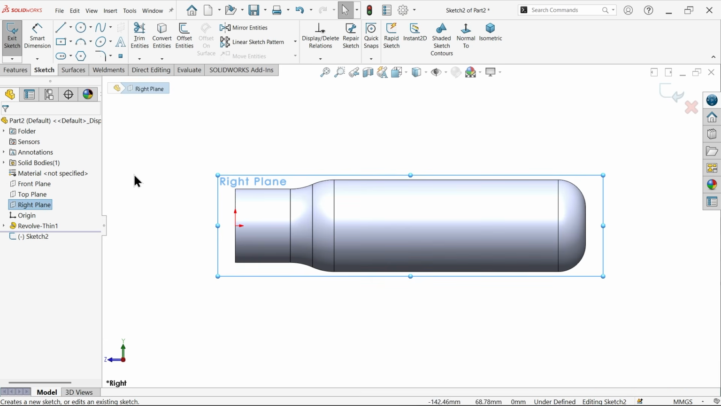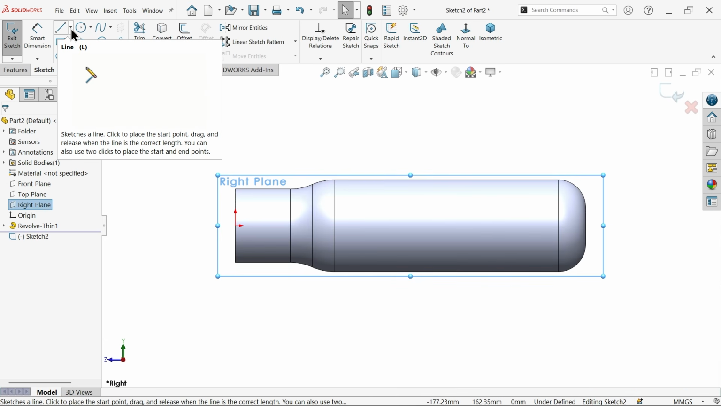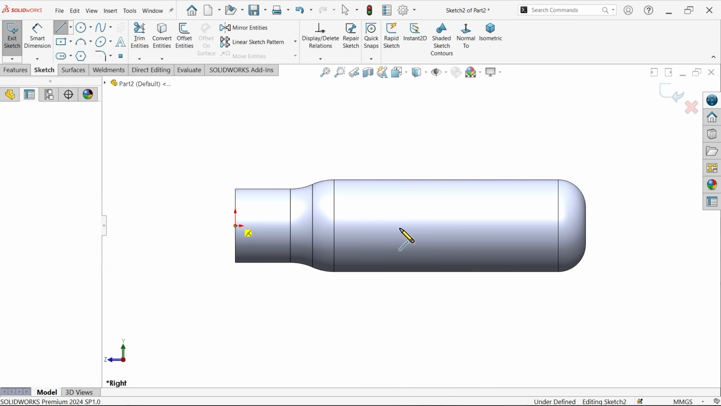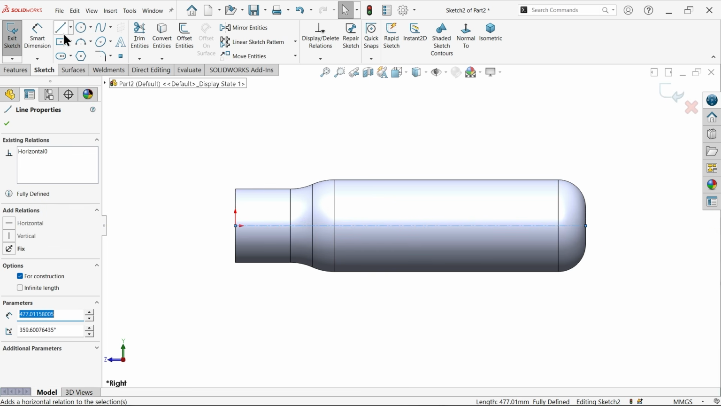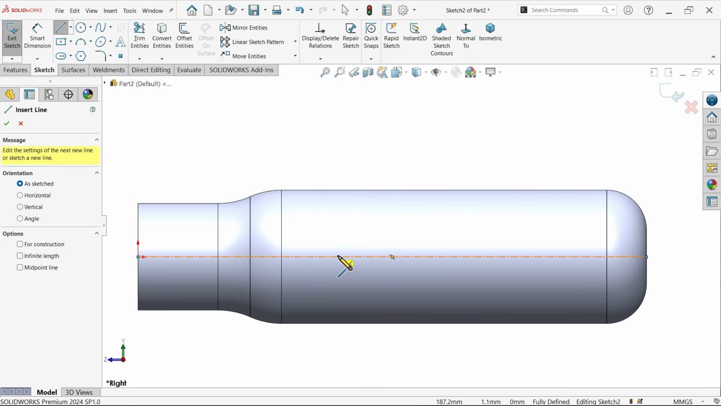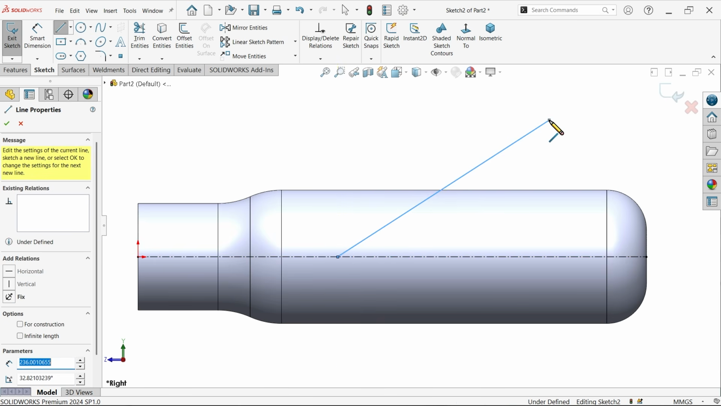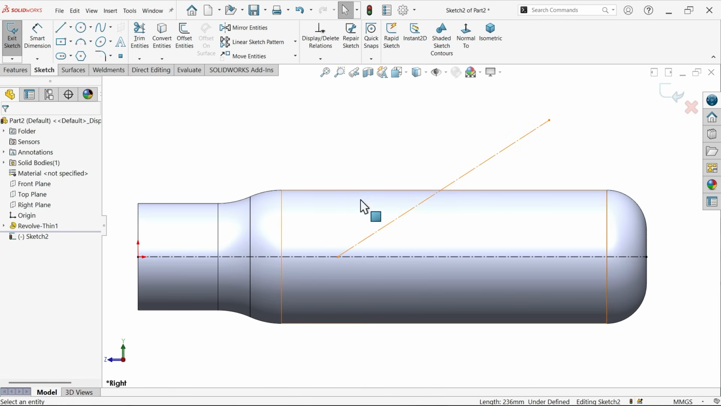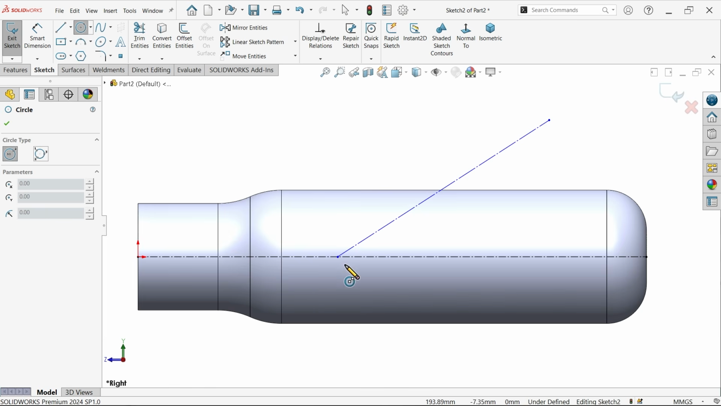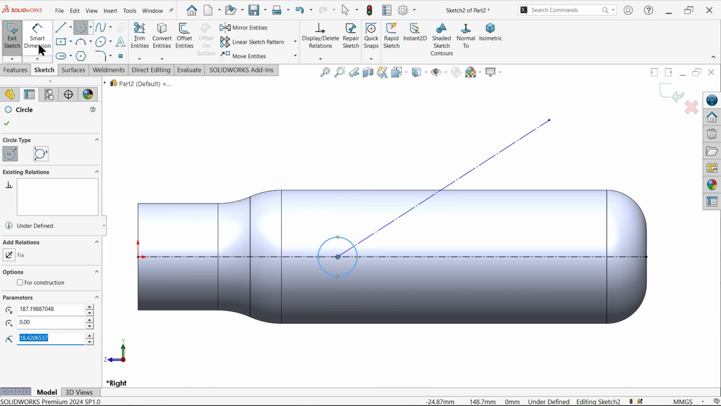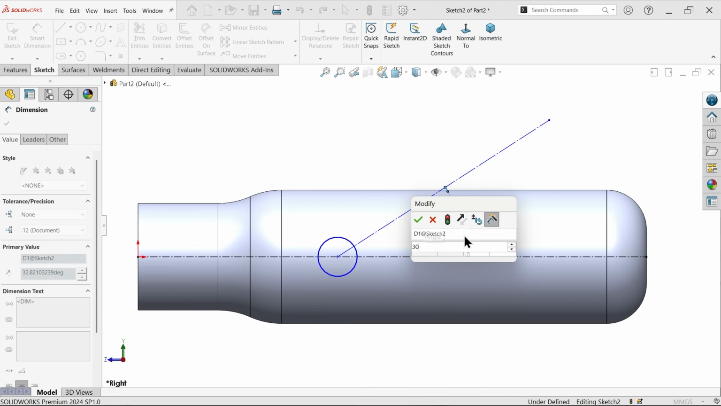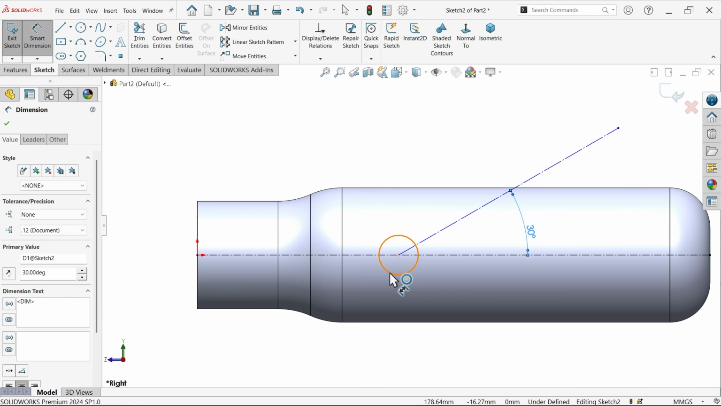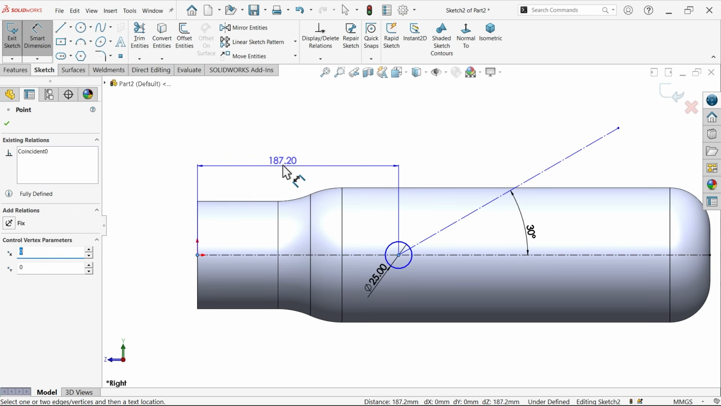Right plane, sketch. Okay, center line, let me draw a center line. Make sure it's horizontal. Now again draw one line, construction line. Let me draw one circle here. Smart dimension, let's define this angle 30 degree. This diameter 25. And distance from outside given 185.